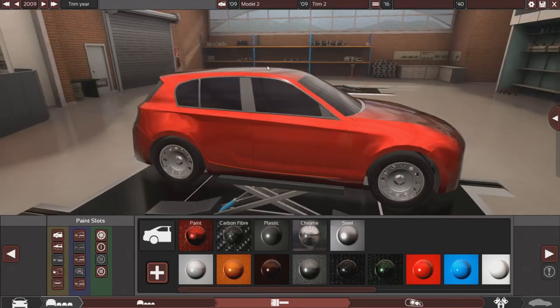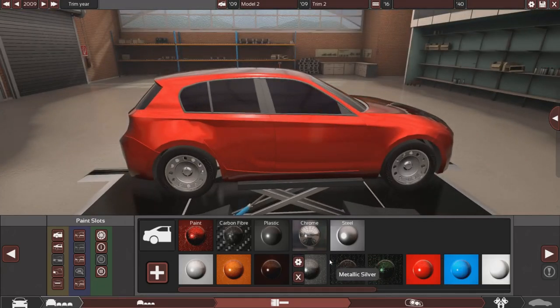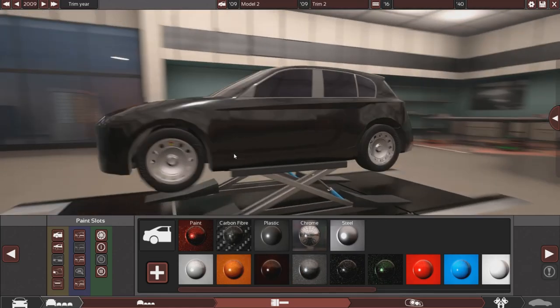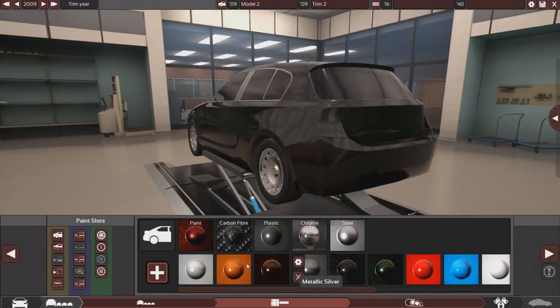I think that's about right for what we want. What colour do we want to go for, though? A nice silver or a nice black? Well, I think black looks pretty. Let's make our own colour.